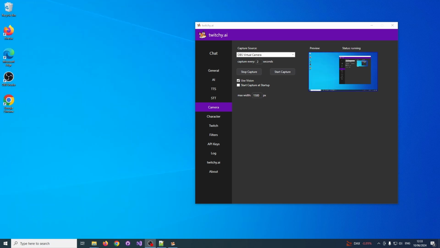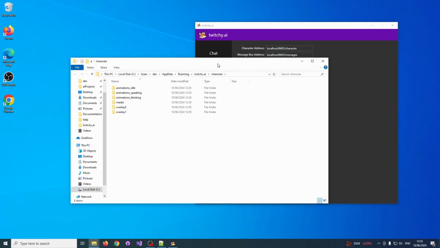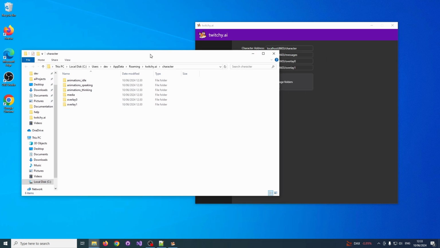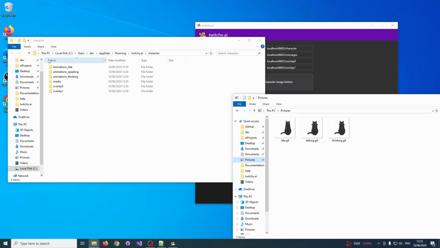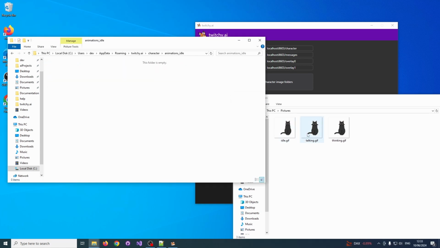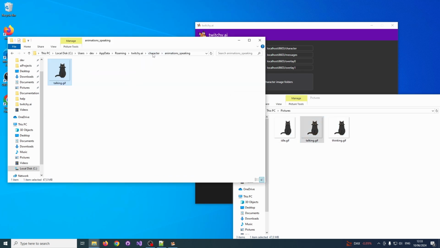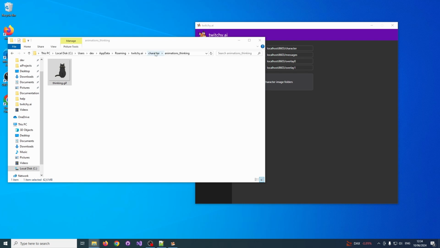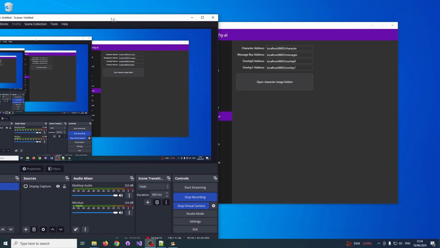Now let's give our character some visuals. Open the character tab and click on Open Character Image folder. I have already prepared a couple GIFs that I will copy over into the correct folders. Now we are ready to embed our character in OBS.